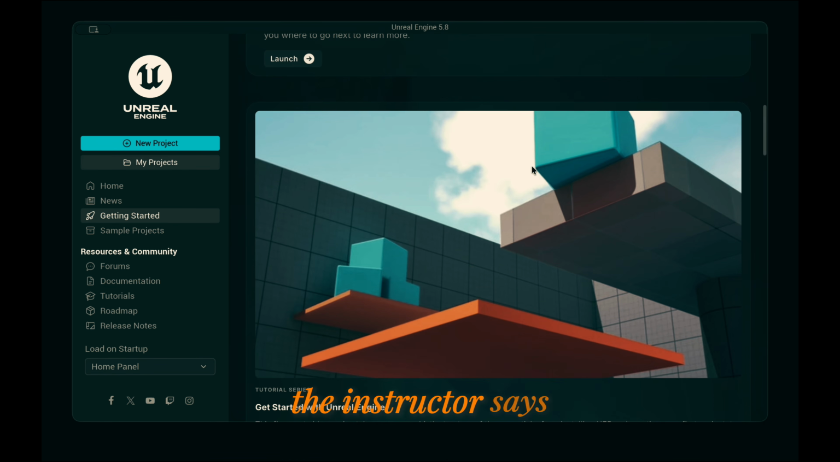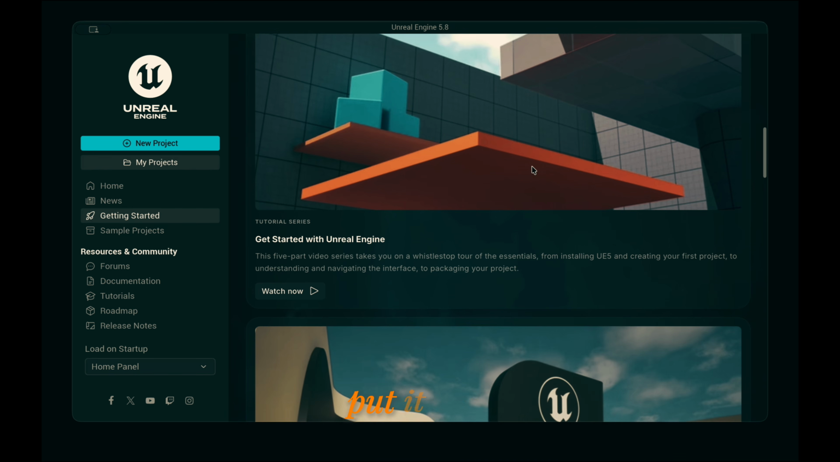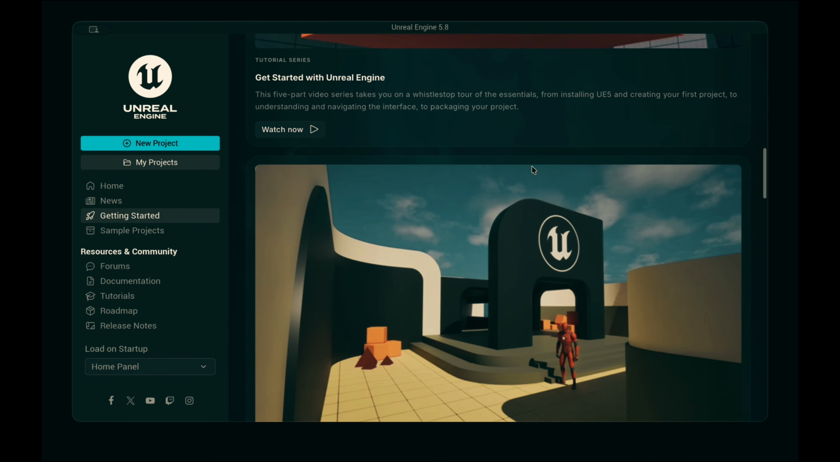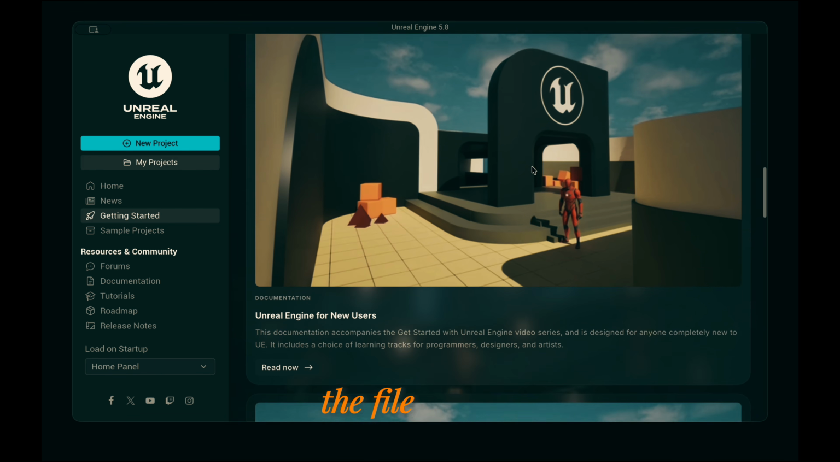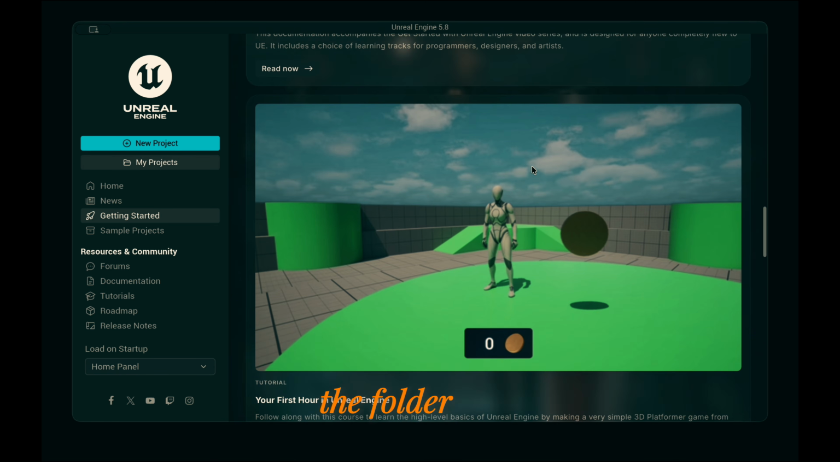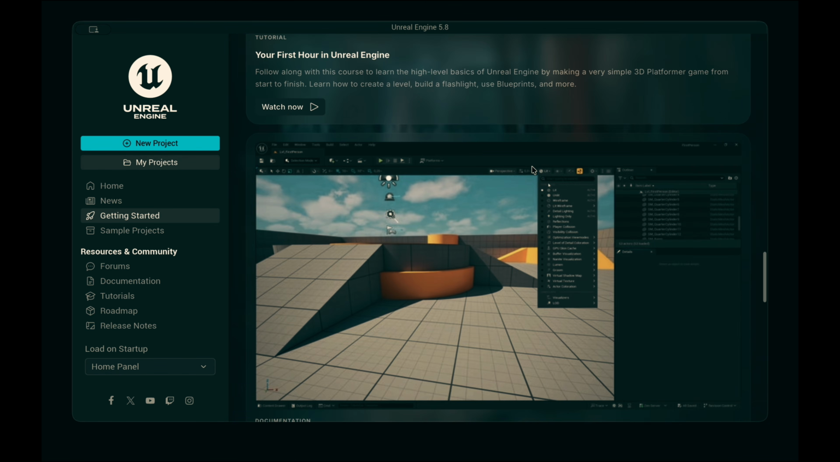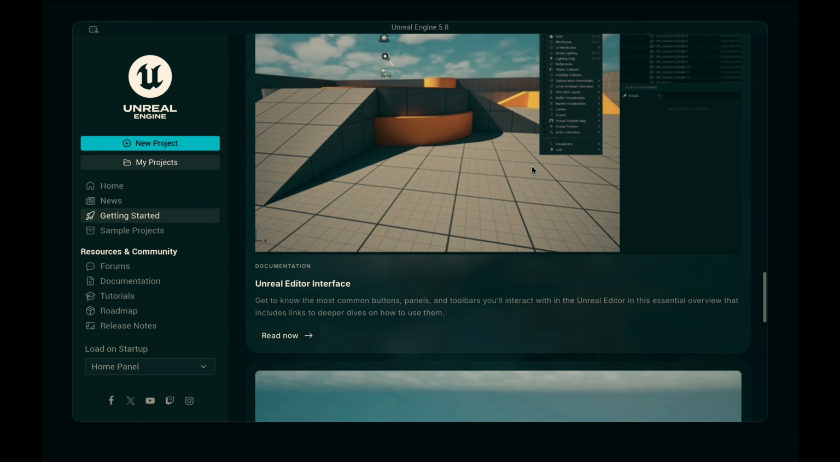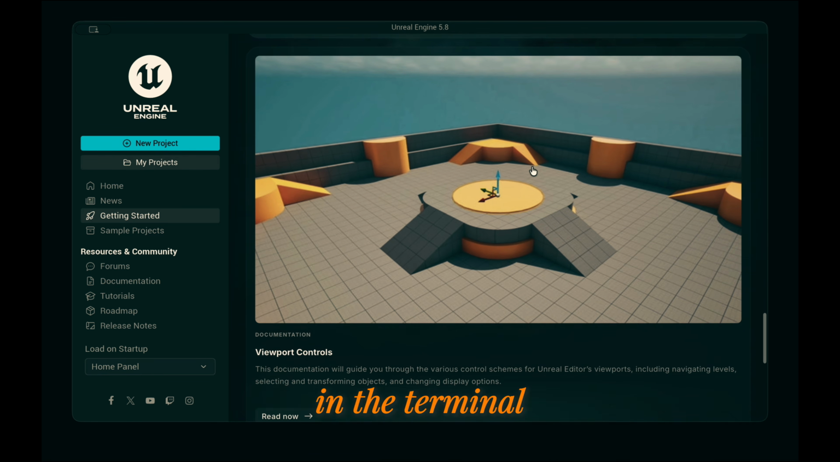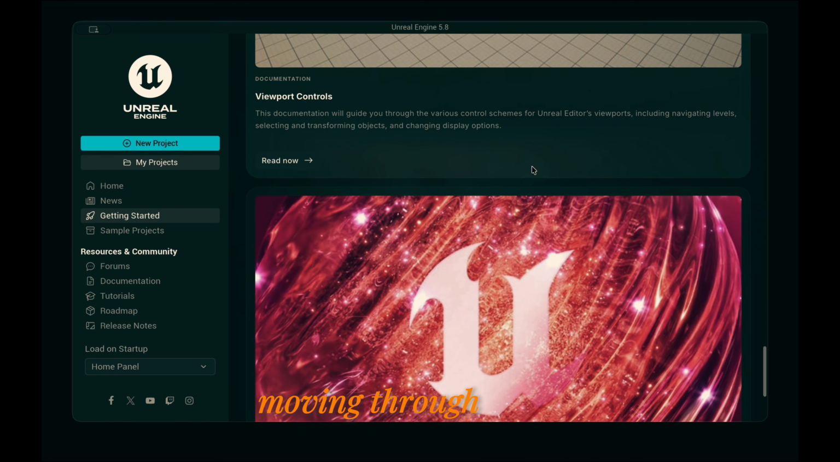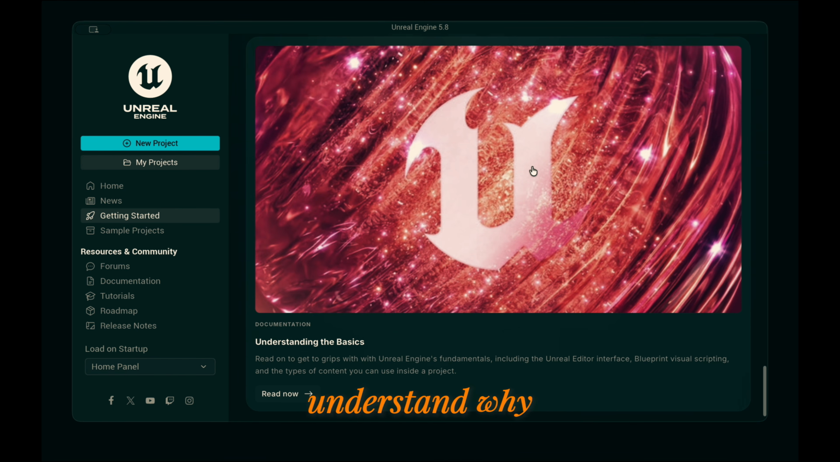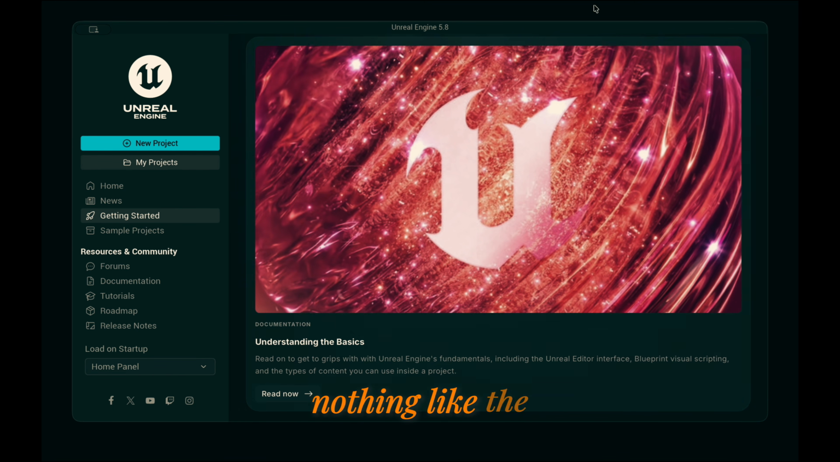The instructor says, download this file, put it here and open it. My computer says the file cannot be opened, the folder does not exist, and I probably should not be trusted with my own laptop. I ended up in the terminal changing permissions, moving through folders, and trying to understand why my screen looked nothing like the course.